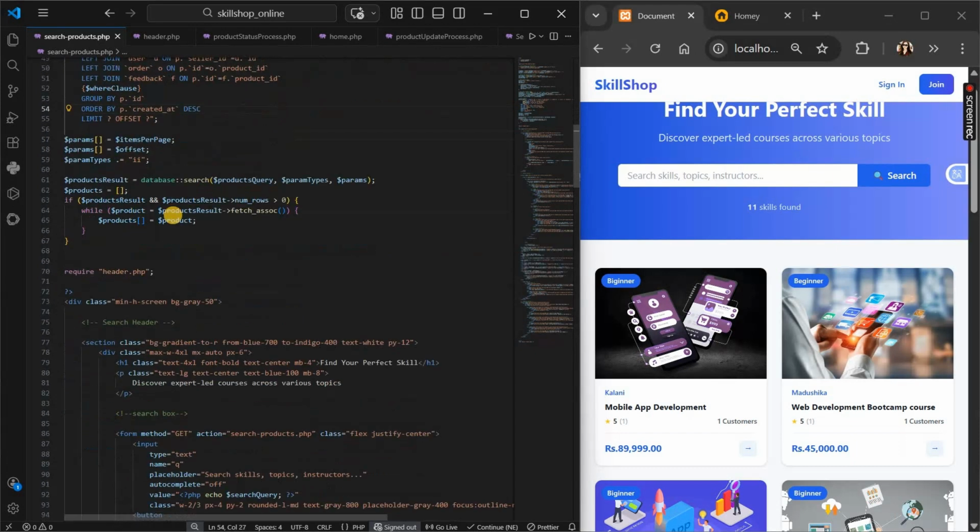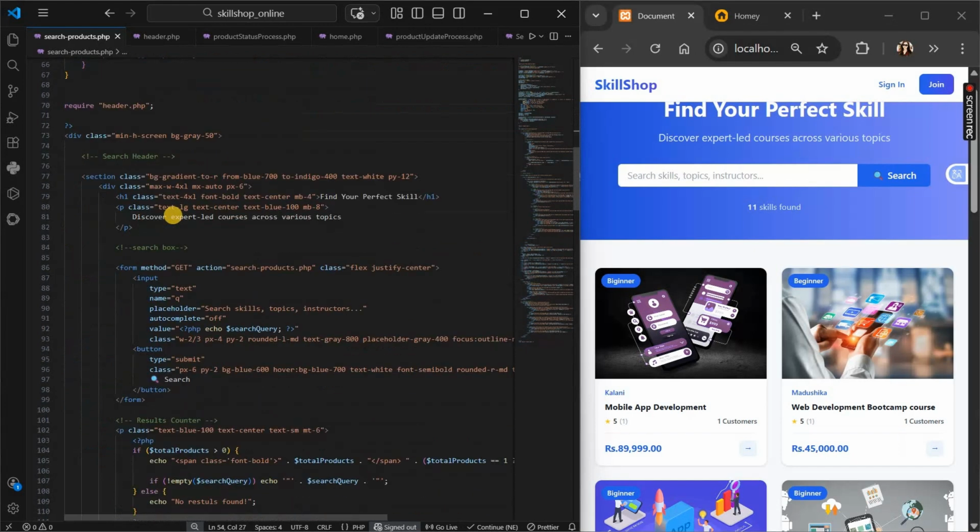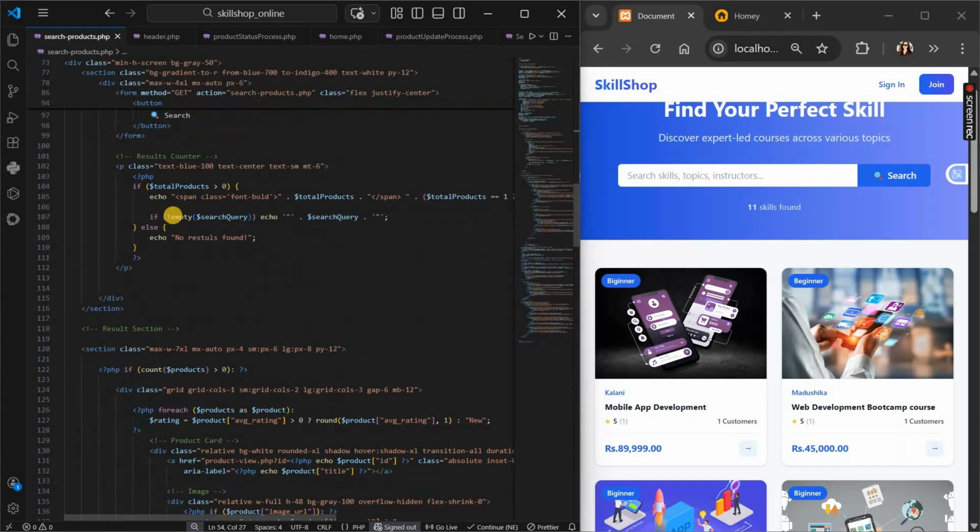Now let's look at the PHP logic that makes our search header intelligent and user-friendly.